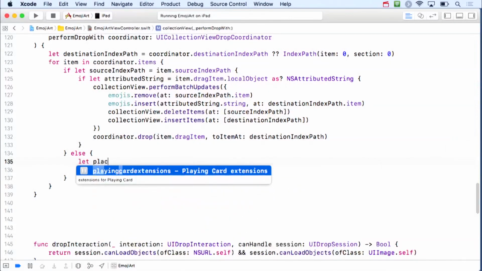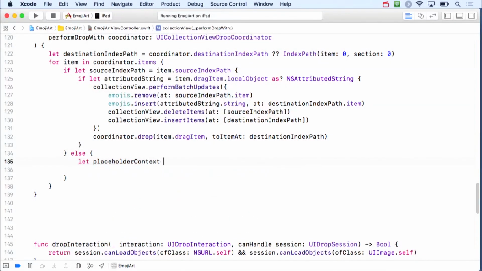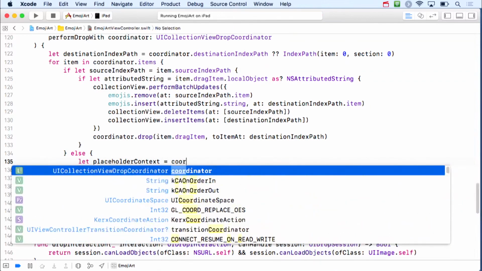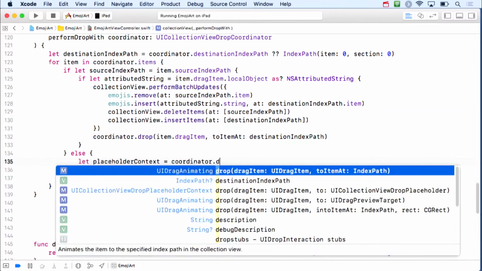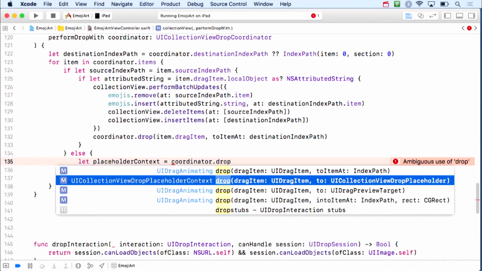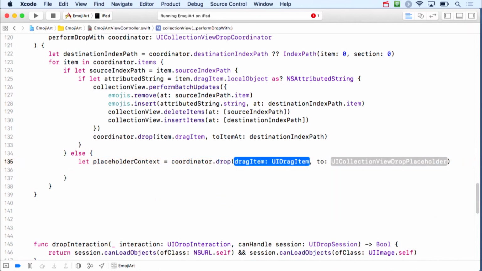We do this by creating a placeholder context. This is the thing that's going to manage that placeholder. And the placeholder context you get from the coordinator, by asking it to drop the item to a placeholder. You see the second initializer there, drop the item to a placeholder. So I'm going to do this one. The item we want to drag is the item.dragItem.